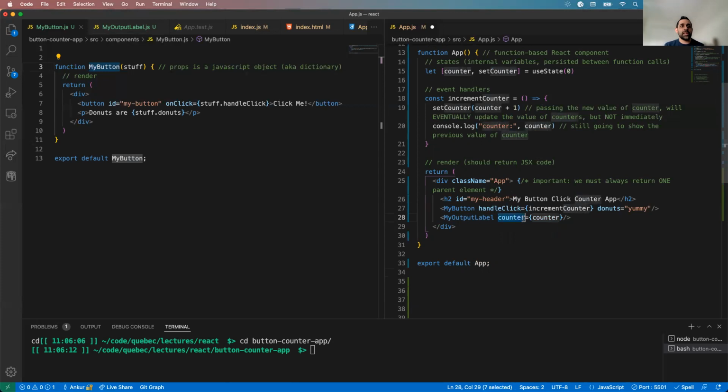Again, this name can be anything I want it to be. This is referring to my state value that I've created above. So usually I will name the prop value the same as the state value, but you don't have to. Here, we created something called handle click, which has no naming resemblance to increment counter. That's our choice as a designer. But usually I will write my prop value with the same name as my state value. So now my output label should have access to something called counter through its props.